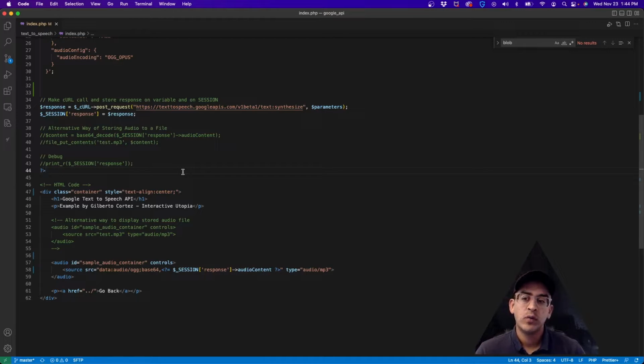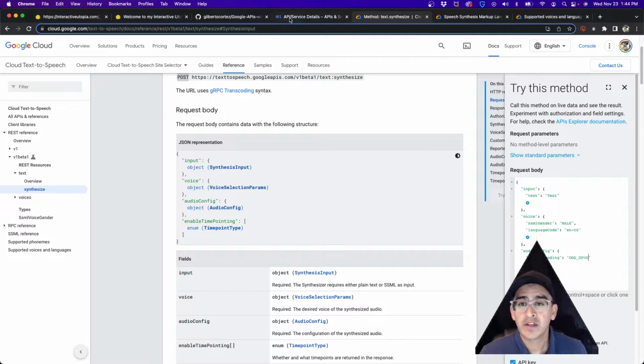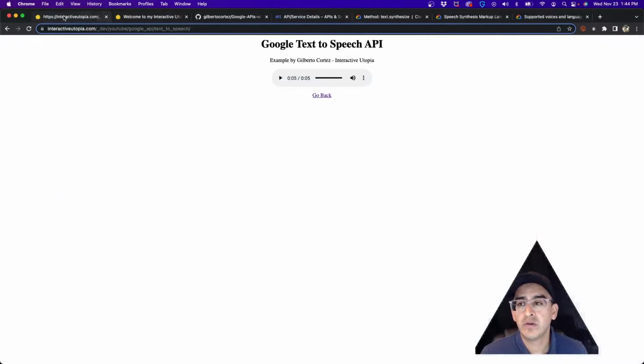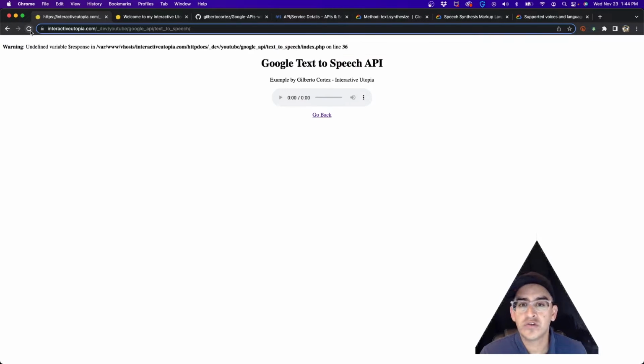So if you don't want to do that, just store it in the server session, and then you can comment out the actual call that is made to the Google API, so that if you want to test a change or something that you're doing, you can just refresh it.